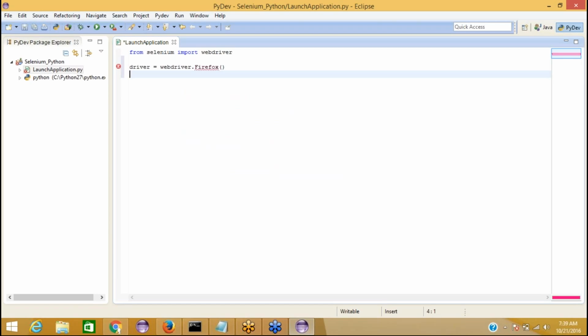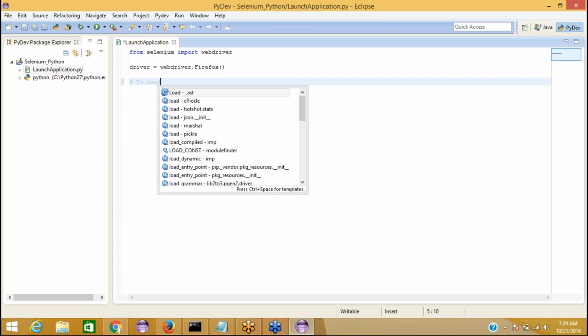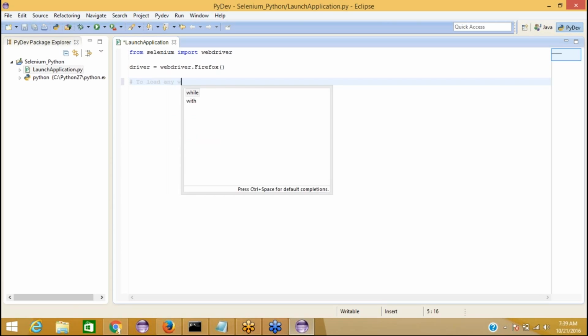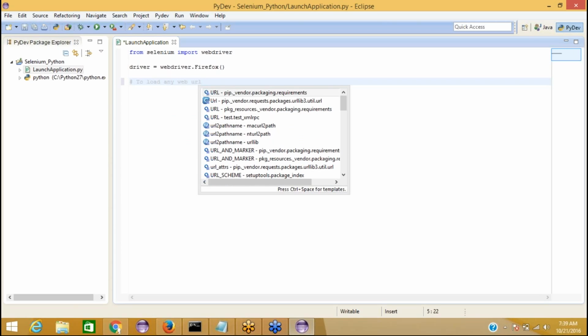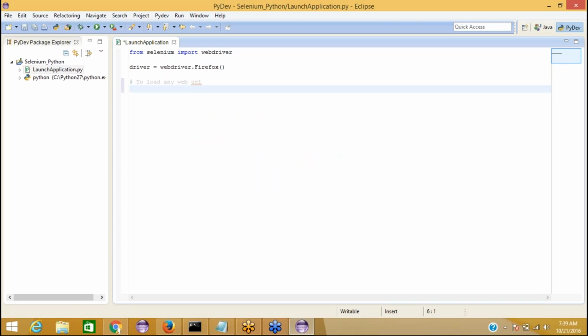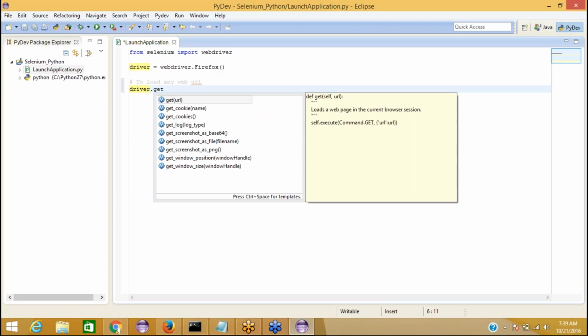Now to load any web URL you have to say driver dot get. Okay, so what the help says is it loads a web page in the current browser session.